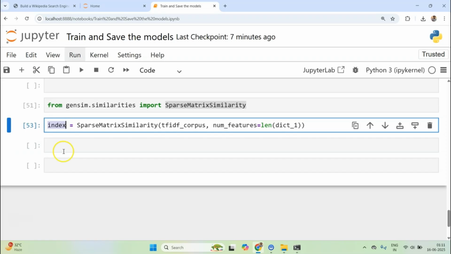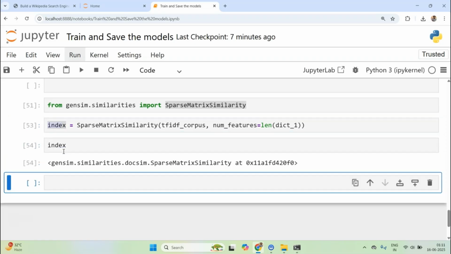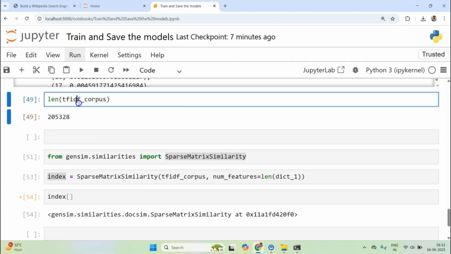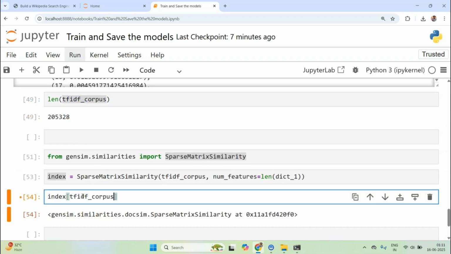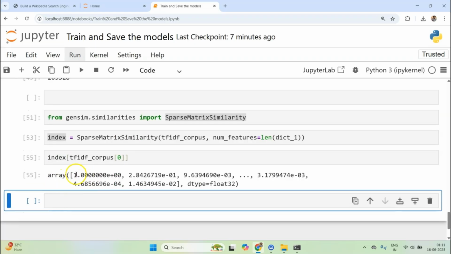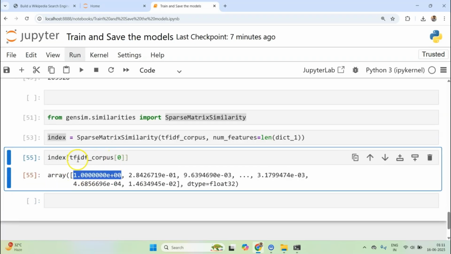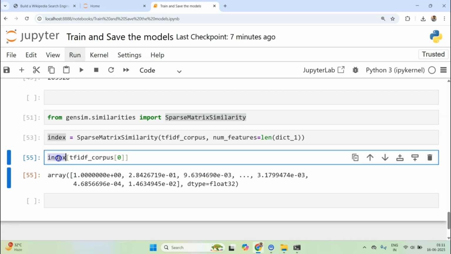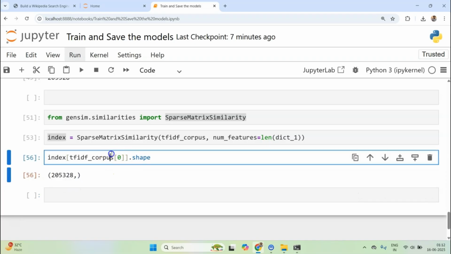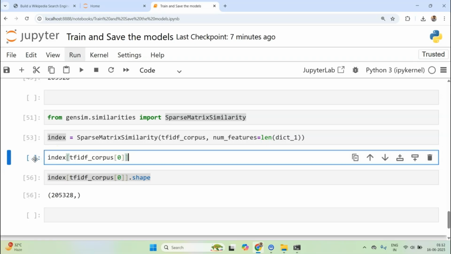Okay, let me show you something. So if I have an index, now I can call it on the first document, and let's run it. You see this? The first number is 1. Why? Because you have to understand this. Let's first of all check the shape of this. So how many similarities do I have? Let me do this in a new cell.